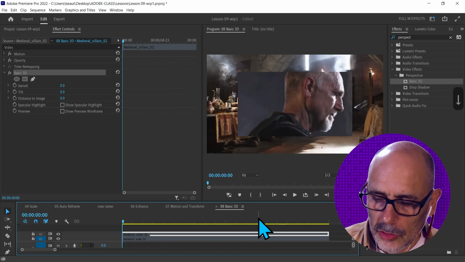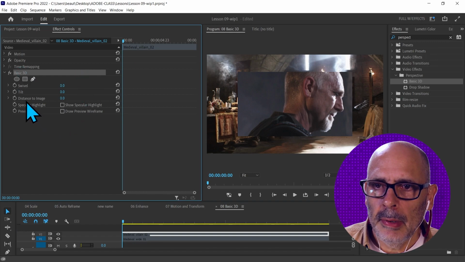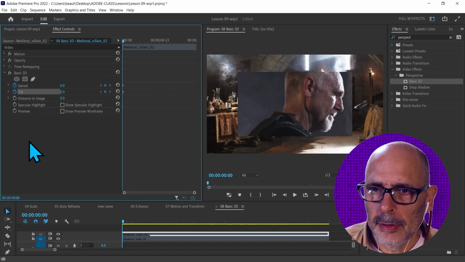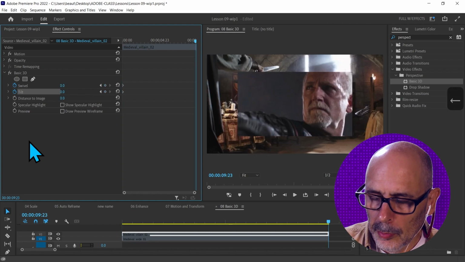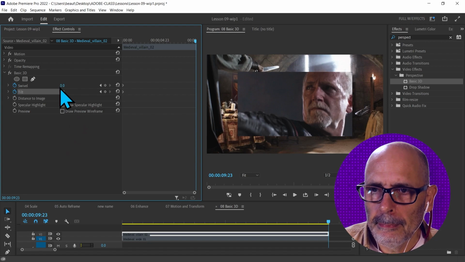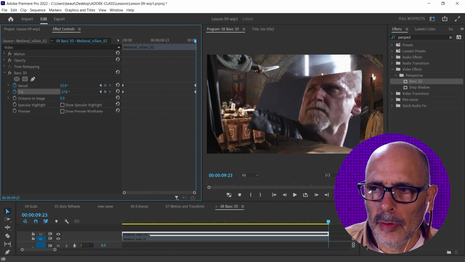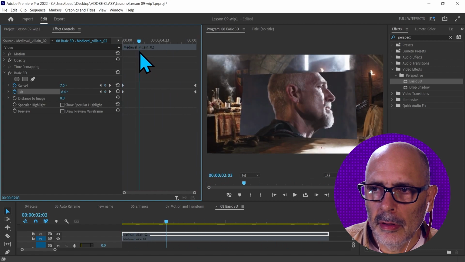So go to my first frame in my sequence, or my clip rather. In my Basic 3D, I'm going to turn on animation for the swivel parameter and for the tilt parameter. I'm going to go to my last frame in my sequence. Remember, one down arrow, one back arrow. And now I'm going to apply a swivel and a tilt like this. So if I animate it, it looks like this.